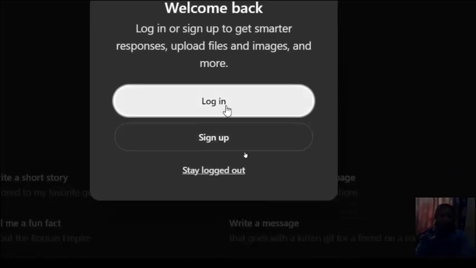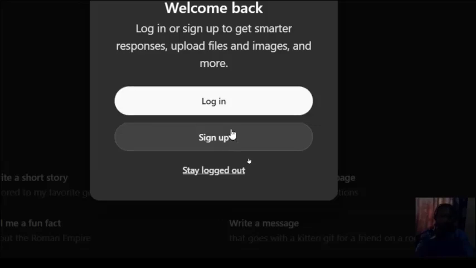If you have an account already with ChatGPT, you can just simply log in. But if you don't have an account, you need to sign up. Another name for signing up just means you want to register with ChatGPT. You want to open an account with ChatGPT. So let's click on sign up.